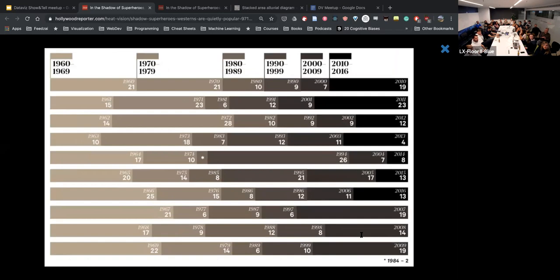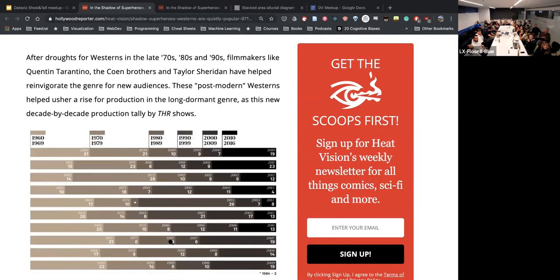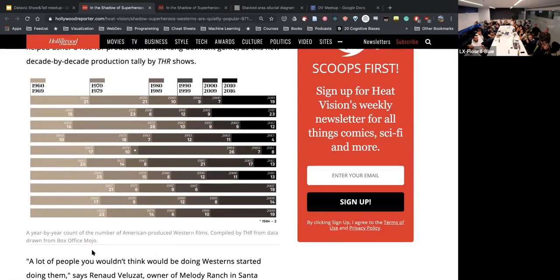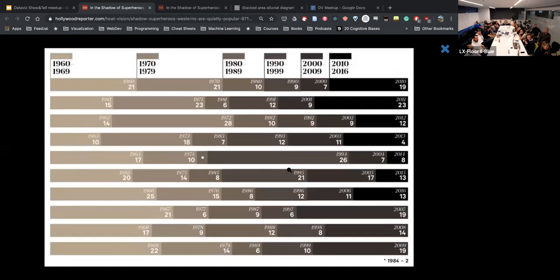This is, just by the way, sorry, a year-by-year count of the number of American-produced Western films. Okay, so this is what they say about it.